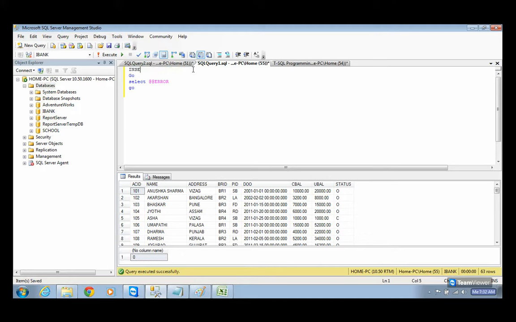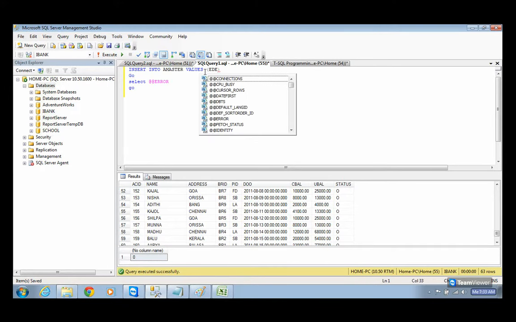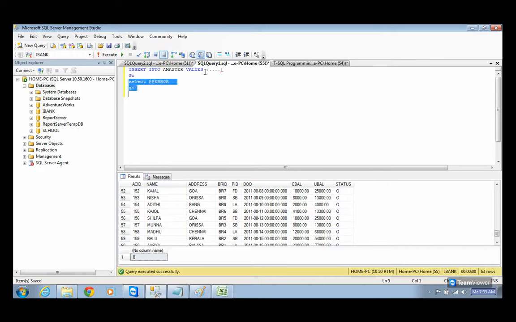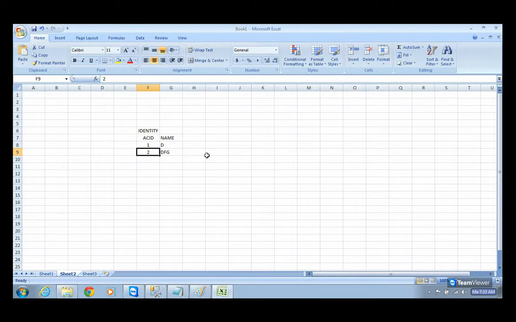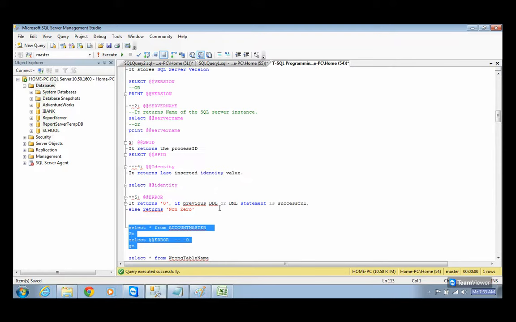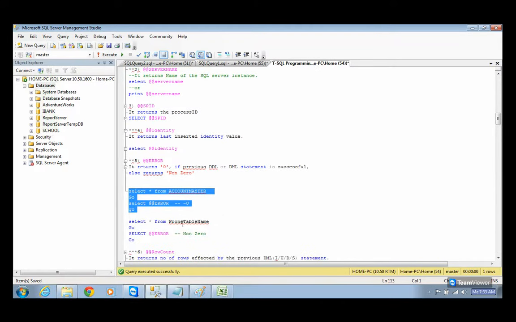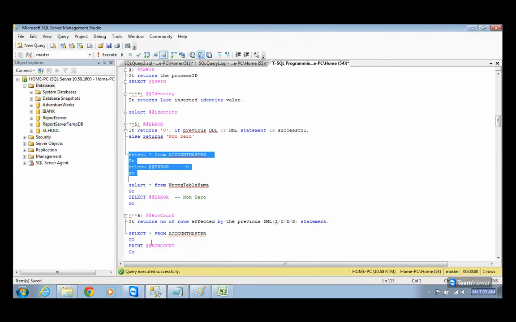Insert into say A master values. If it is failing somewhere, then you should be able to get a non-zero value. Either this command, you should also be able to provide values. If the command is successful, you will get 0. If it is a failure, you will get non-zero. So that is @@ERROR. Like that, there are plenty of commands. Select from a wrong table name, you will get non-zero here.